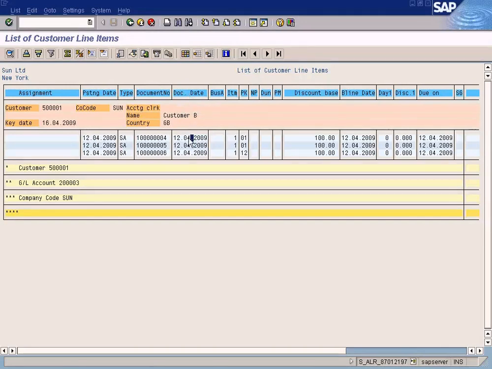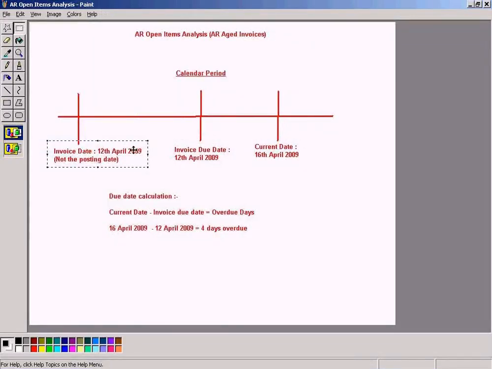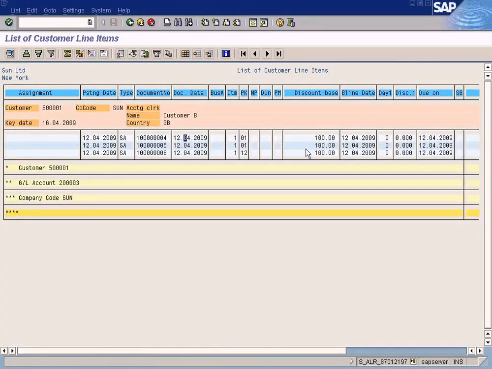Okay, now at least you see the purpose of the document date. Posting date is only used to determine the accounting period to post to. So just look at this date, 12th of April. I have mentioned here 12th of April. And the due date, when this invoice is going to be due. Normally when we sell some items, we give the customer a 30 days grace period to settle.